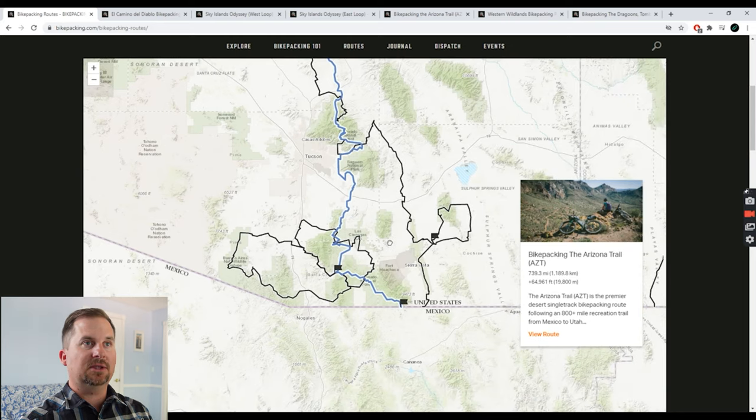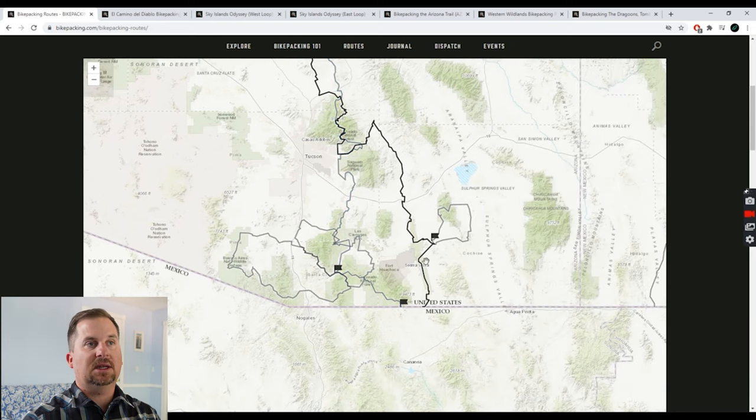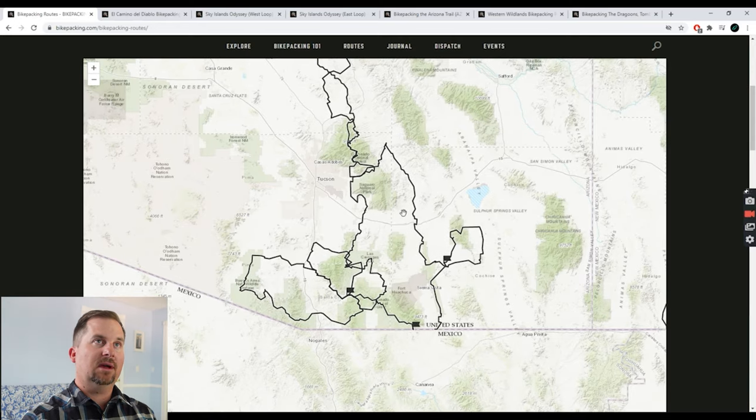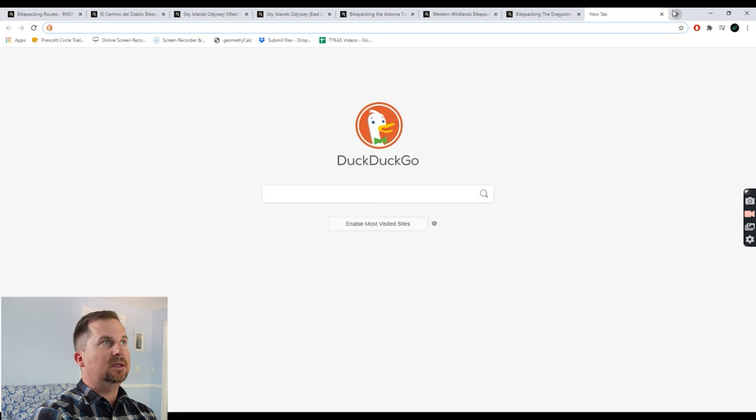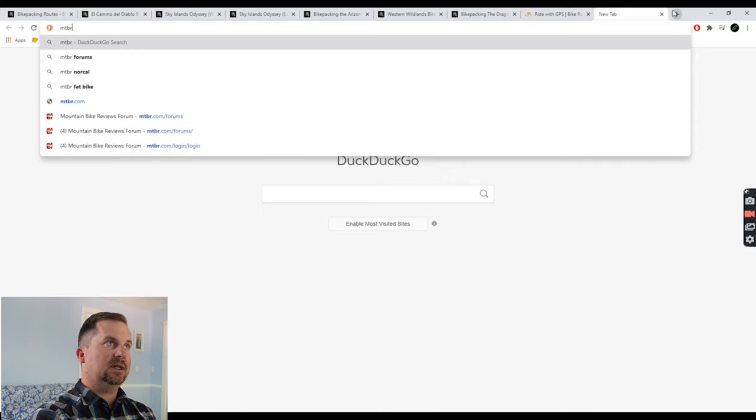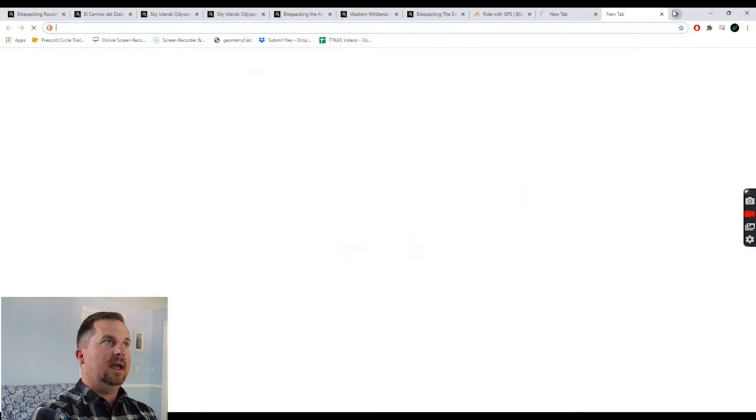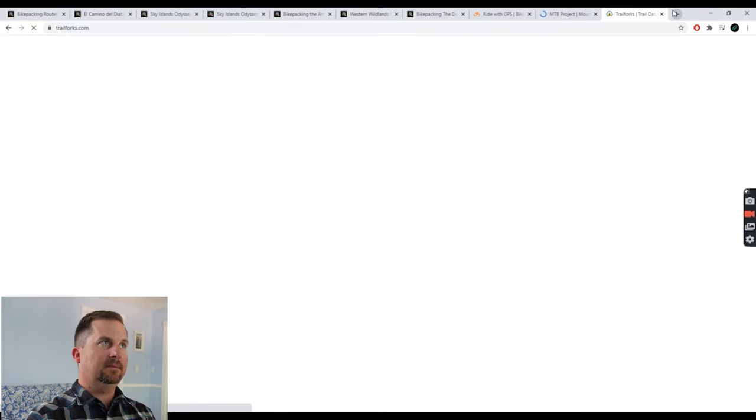And that's what I love about this tool, is that I can just link a whole bunch of stuff together and create my own route. And then there's a couple other softwares that I like to use. Ride with GPS is one of them. MTB Project is another one. And Trail Forks is another one.